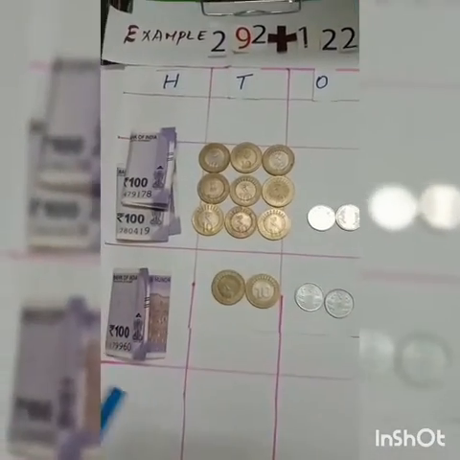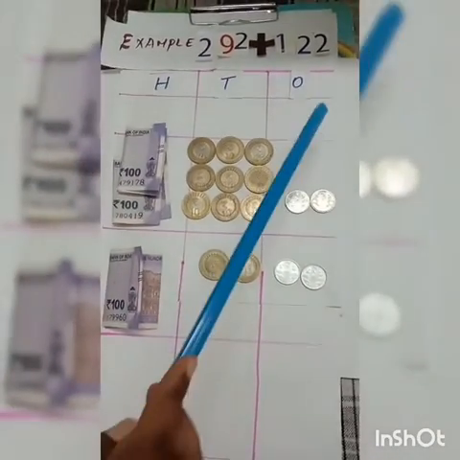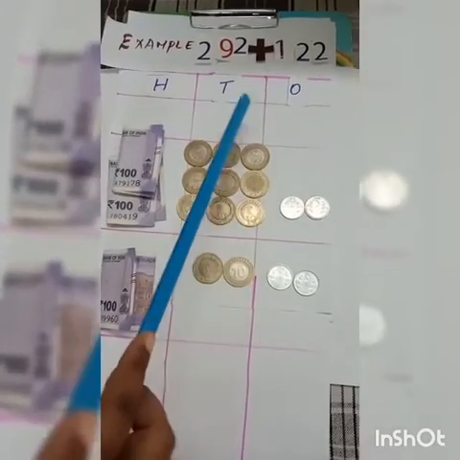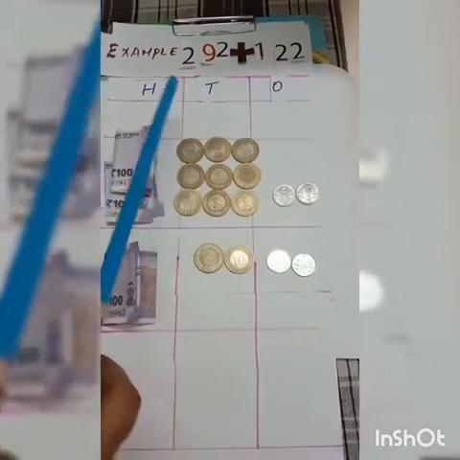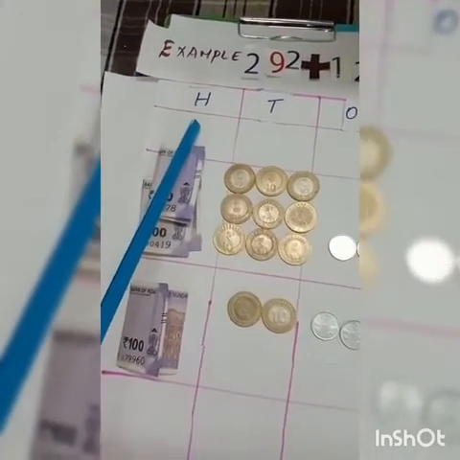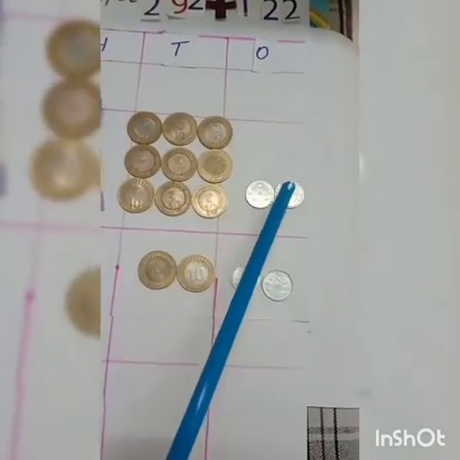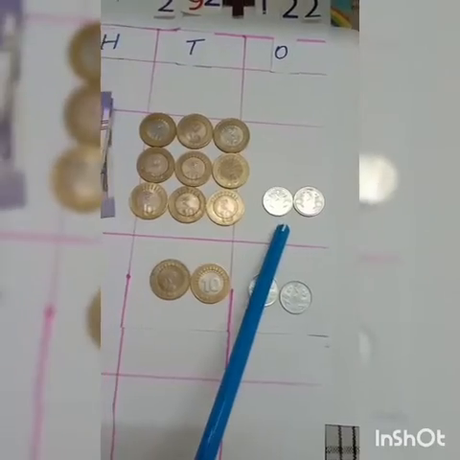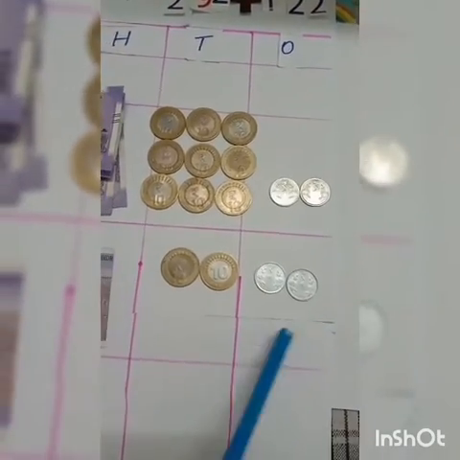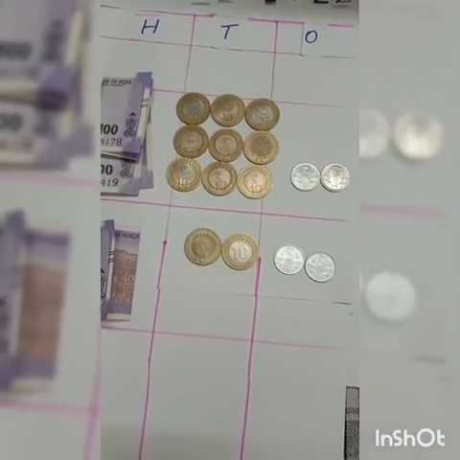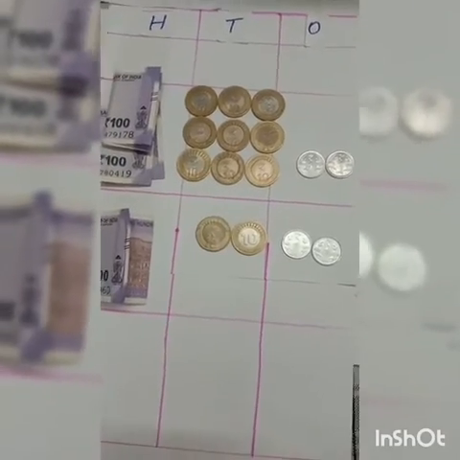Let us add the rupees in the ones column first, then the rupees in the tens column and finally the rupees in the hundreds column. Step 1. Add the rupees in the ones column. So 2 one-rupees plus 2 one-rupees is equal to 4 one-rupees.